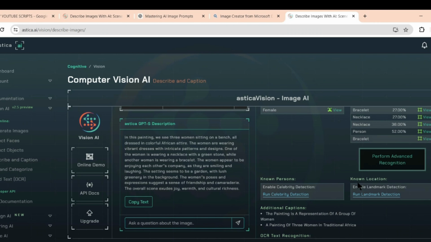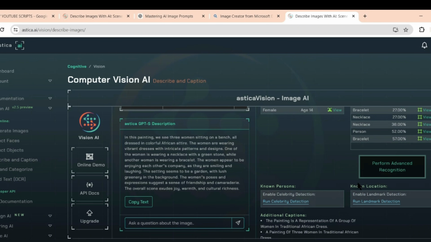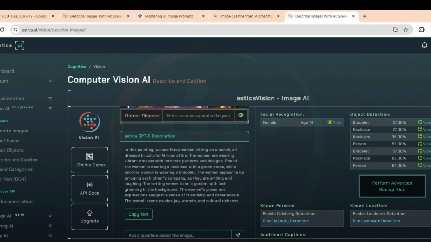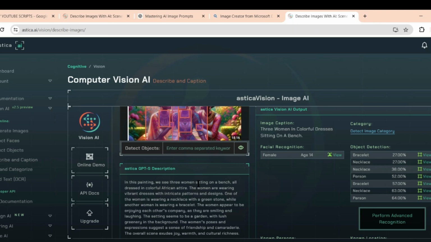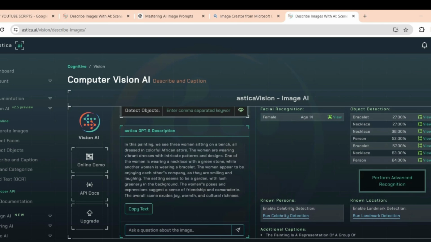Okay, so you see it didn't take so much time to do this. In just 30 seconds you have a prompt that you can work with. So look at what the AI detected. We see three women sitting on a bench, all dressed in a colorful African attire. The women are wearing vibrant dresses with intricate patterns and design. One of the women is wearing a necklace bracelet with a green stone while another woman is wearing a bracelet. You can go through everything by yourself.